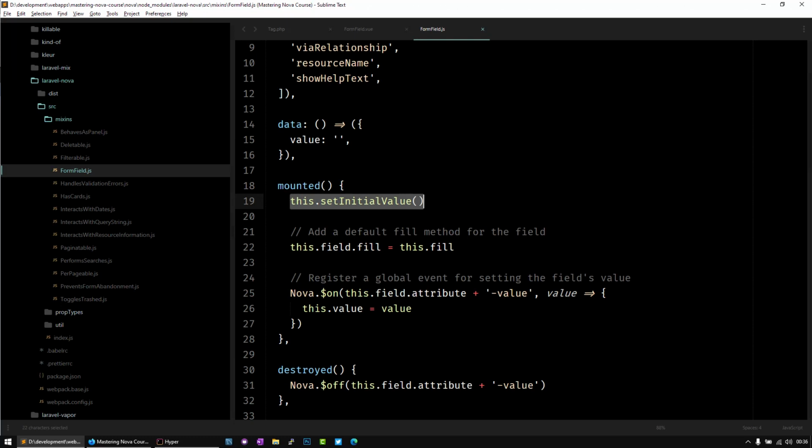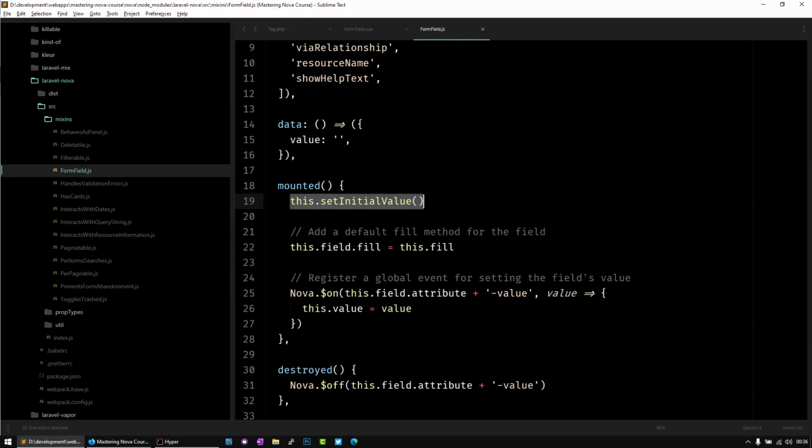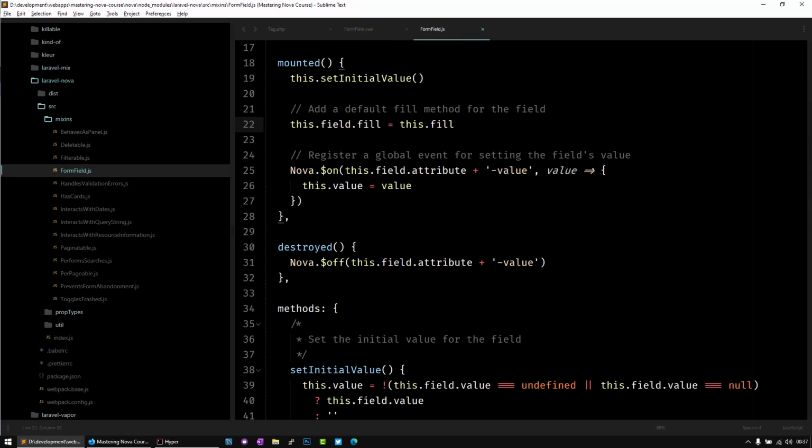The mounted, this is very nice. Look, this set initial value. So where did we see this? Exactly here, set initial value. Then it calls the default fill method for the field. This.fill equals this.fill because it's basically this method fill that is here. But you are free to change this as you want. And then register global Nova event.